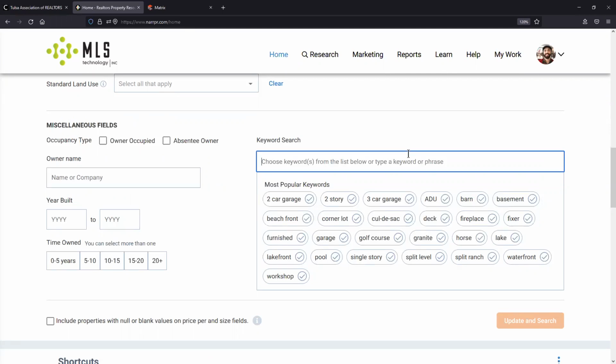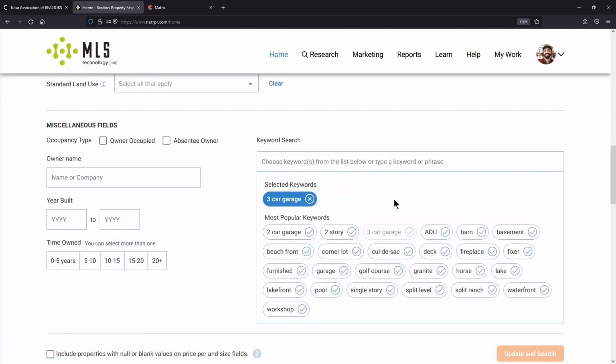So for instance, if you wanted to search for mature trees, or make sure that there was a 3-car garage, you can check some of those checkboxes, or you can type those in up at the top and it'll treat it as a keyword search for anywhere on that listing. So in this case, it'll search for if they mentioned mature trees, or if it was a cul-de-sac, you can click on cul-de-sac, that kind of stuff.